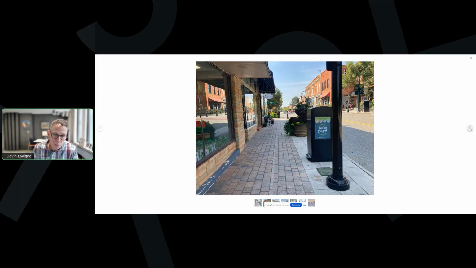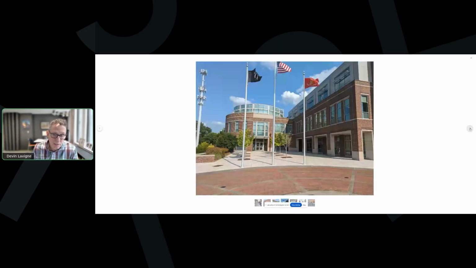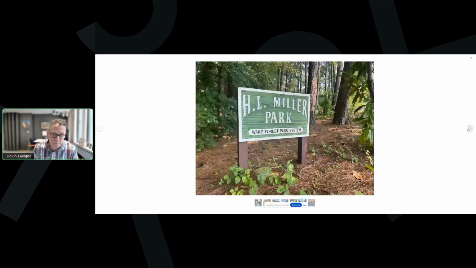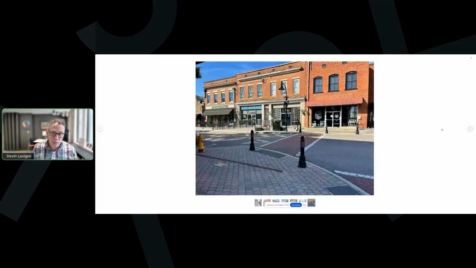But this is downtown Wake Forest, with murals scattered out on buildings, shepherd's crook-like poles with signs, lots of landscaping. This is their city hall. Newer construction, but it still took cues from the older styles with the brick. And so this is what Wake Forest downtown looks like today.